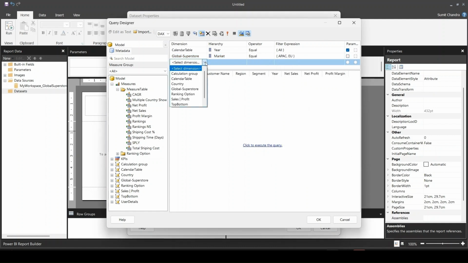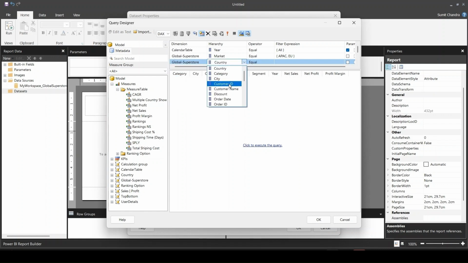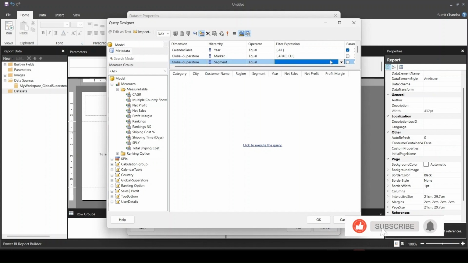And let me add another option. I'll select Global Superstore. Here let me select segment equal to, and here also we'll select all.